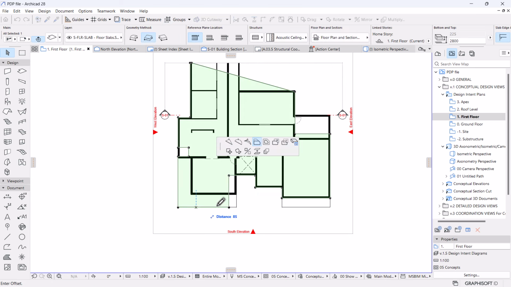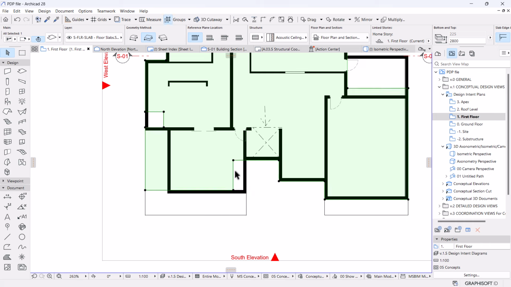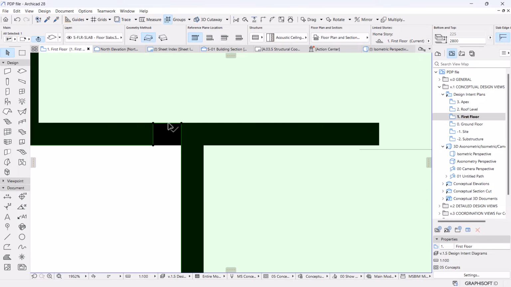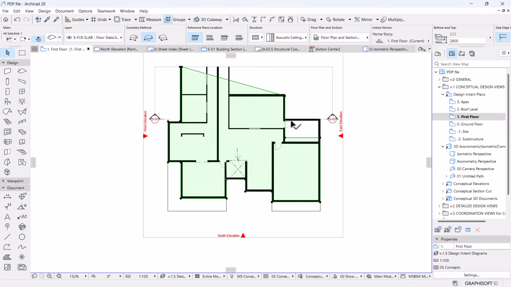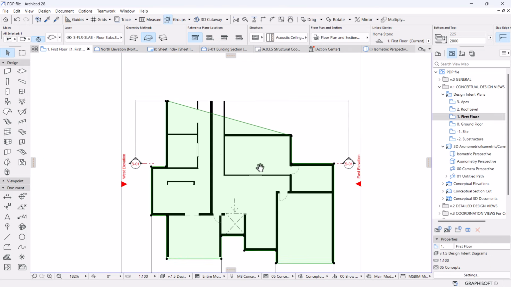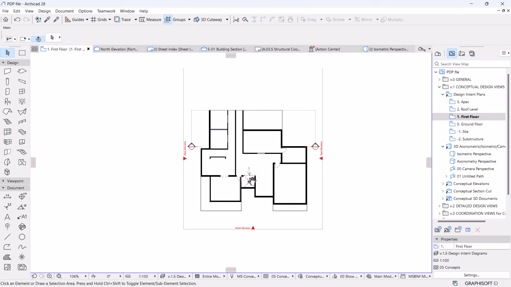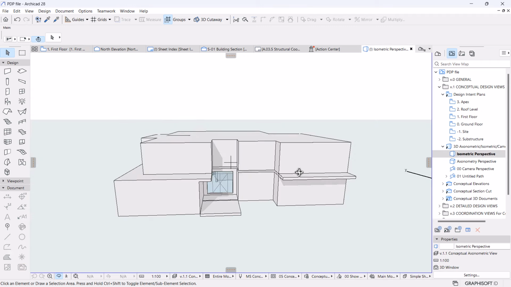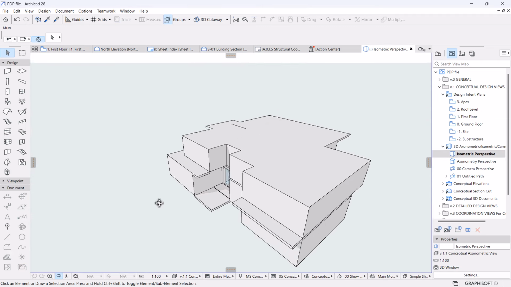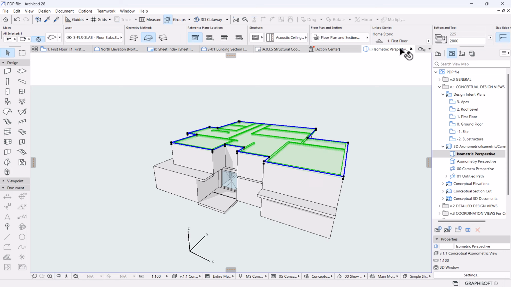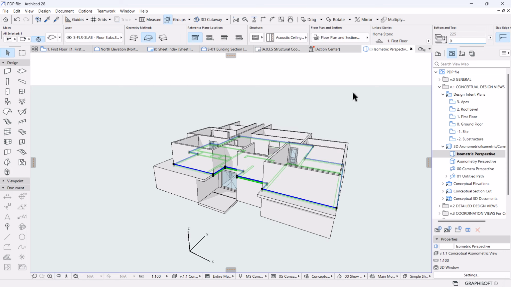So let's fix the geometry. Like that. This needs to go there. Yes, perfect. Alright, so on 3D, this is how it is, and we need to have this at 0 instead of 2.8, like so.